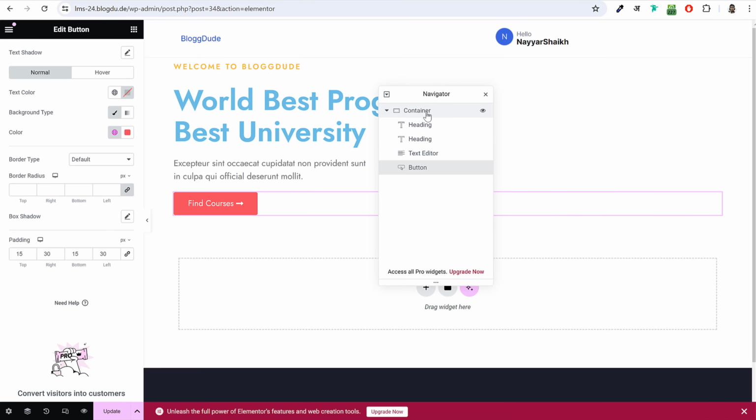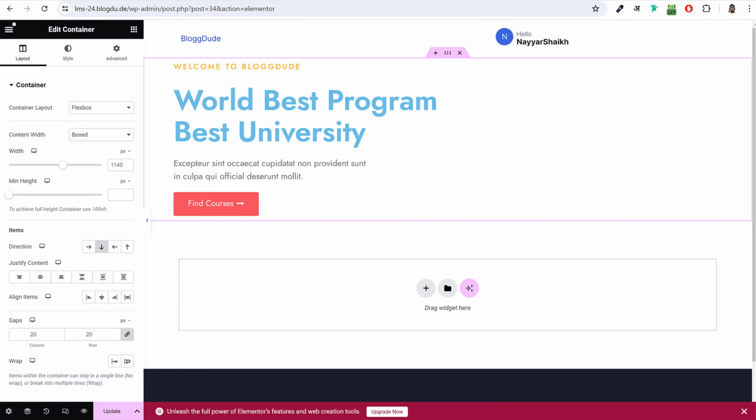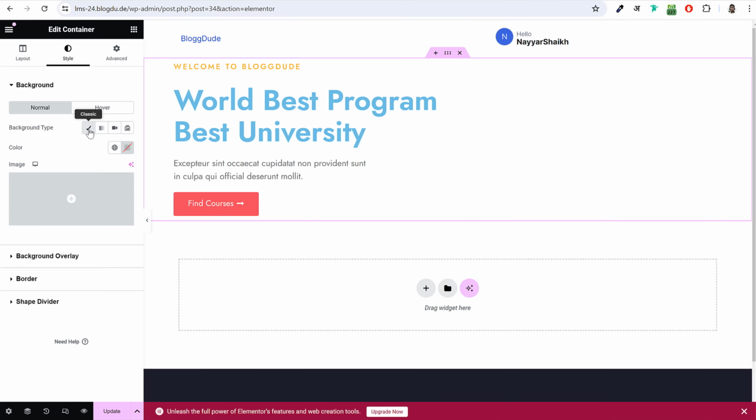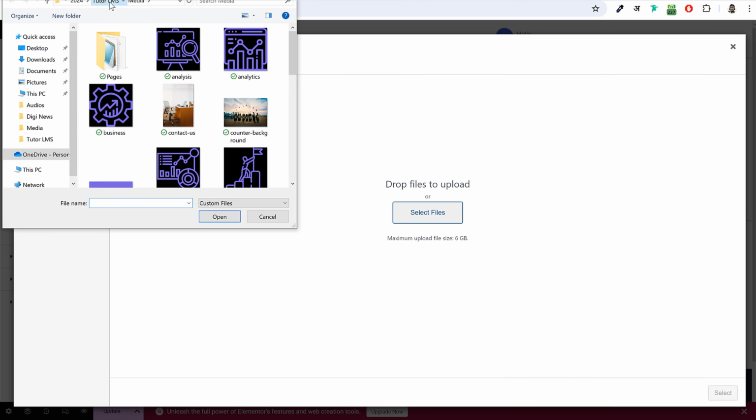Now at the very top, you will see container. Click on that. Then you will get edit container settings at the left hand side. Or you can simply click on this 6 dots icon at top and you will get these edit container settings. Now go to style, and under background, select the first option, classic, and upload your background image. This is also given to you in the media.